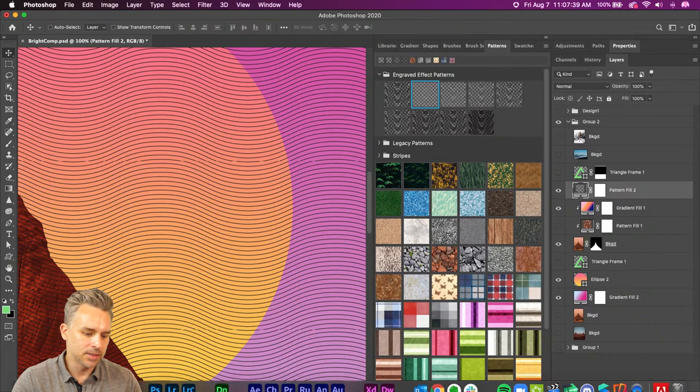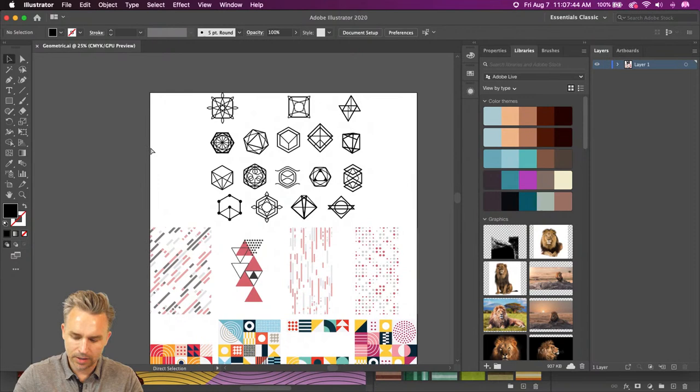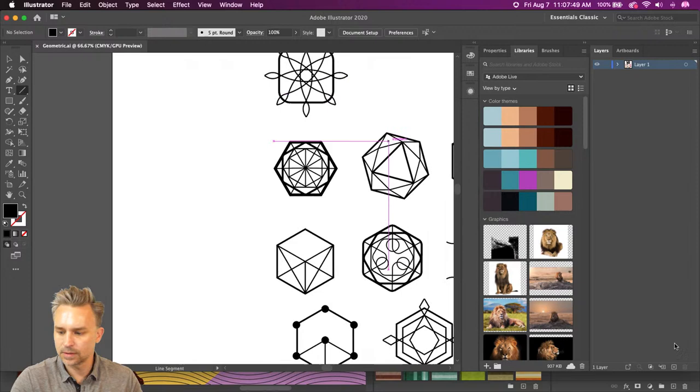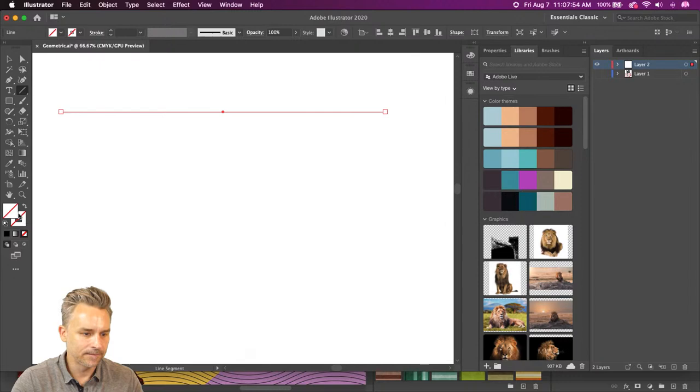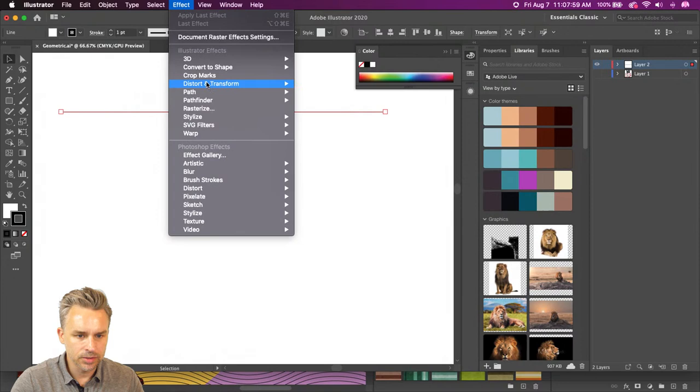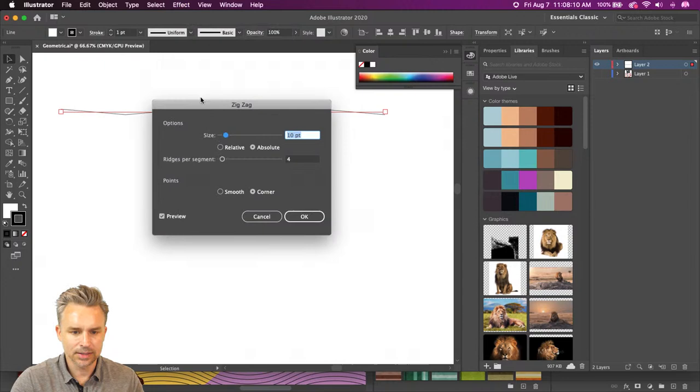Here we are. Here's some other graphics too that are kind of cool. But just go ahead and use the blend tool. So let's do that really fast. If you want to, here's a line. I'll try to do this as fast as possible, making your own pattern. Let's go to Effect, Distort, and Transform. Zigzag. There we go. We want to go to zigzag, and we want to smooth it out.